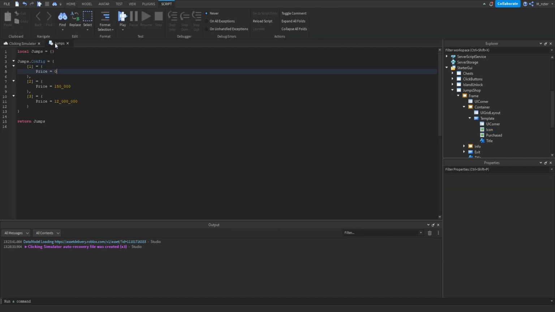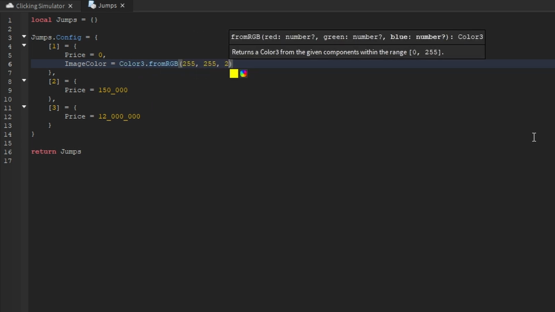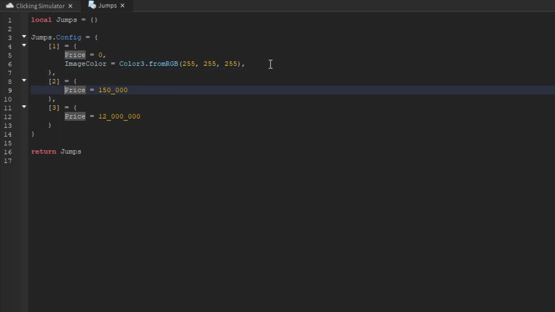So anyways, we're going to hop back inside of our jumps config, and let's go ahead and add a brand new property to the first jump. Like I said, this property is going to be called image color, and that's actually going to be a Color3.fromRGB. And for right now, let's just say 255, 255, 255, because that'll be white, so that'll actually be the default blue. And then we want to add this property to the rest of the jumps as well.